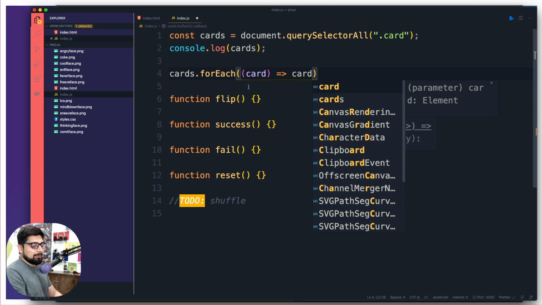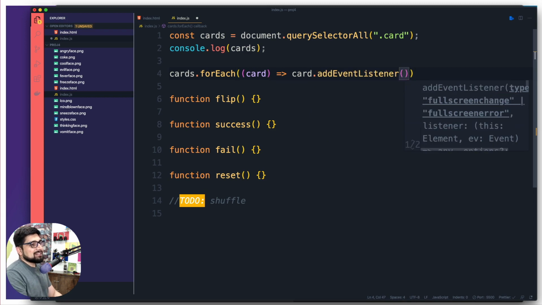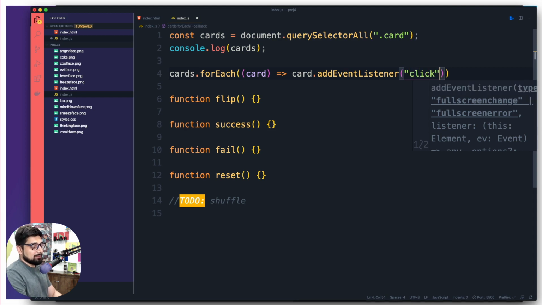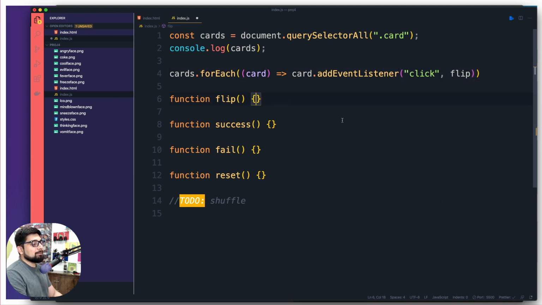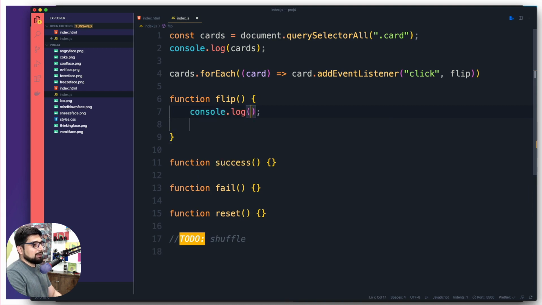So what should I add up here? In case you haven't guessed it, I think you should rewatch the series. We can pull off this addEventListener, and in the event listener, I'm going to look for a click event and provide a reference of this flip method. Right now, this flip method is simply going to log the value and say something like "card flipped".